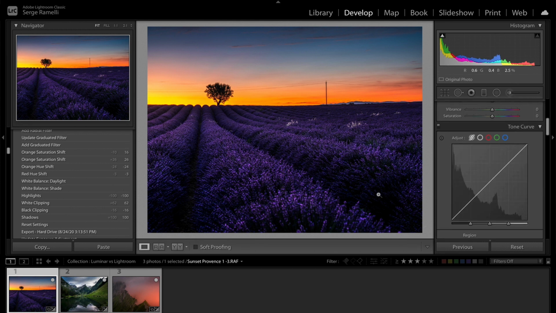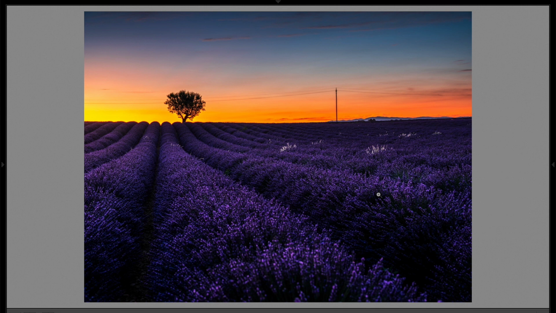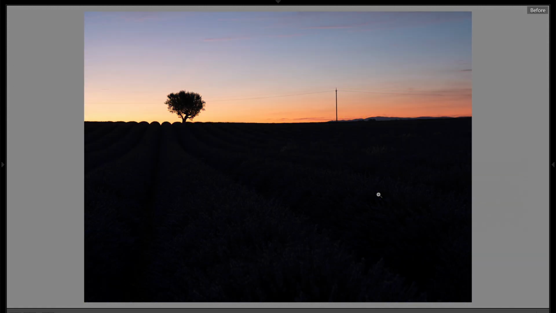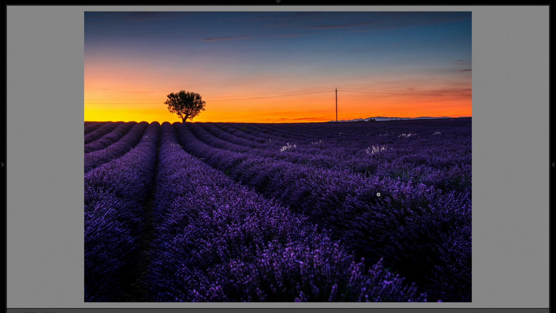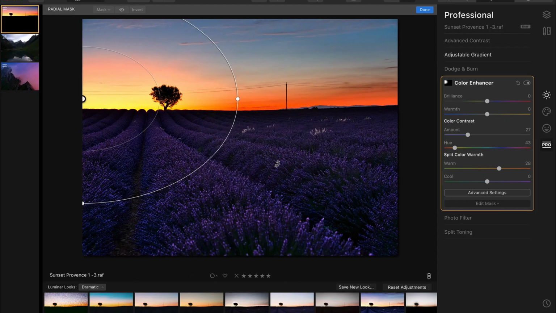I'm sort of happy with what I got here. This is the final result. That's the before and that's the after. Okay, let's see if we can do something similar in Luminar. So I just want to dodge a little bit.